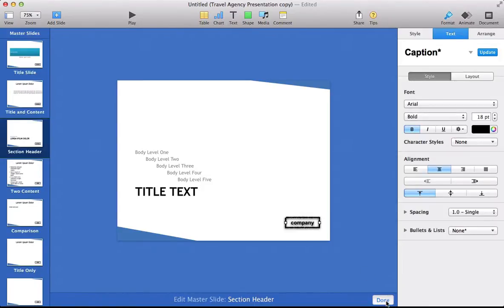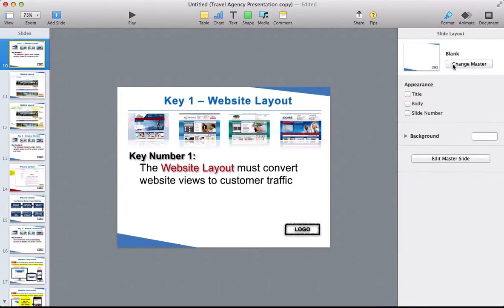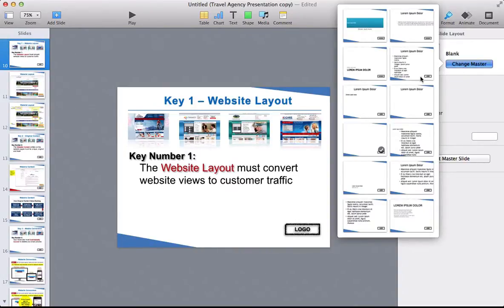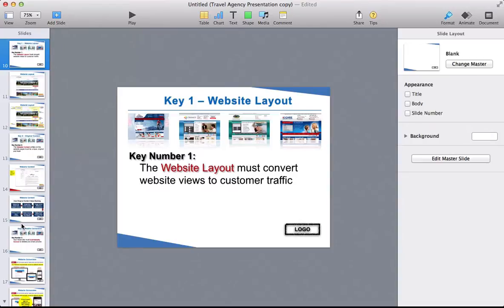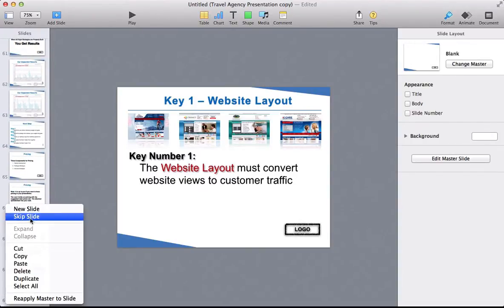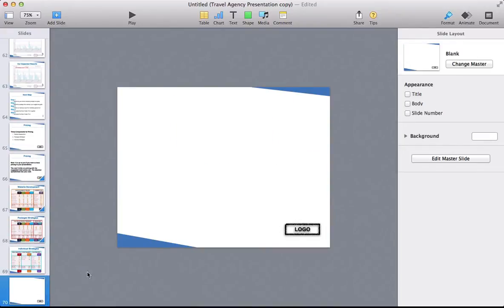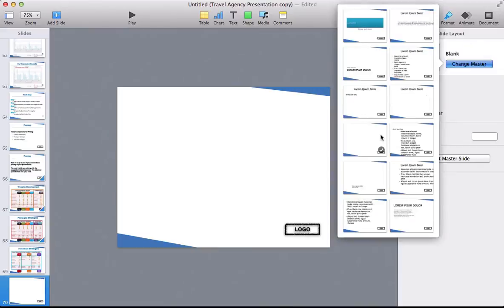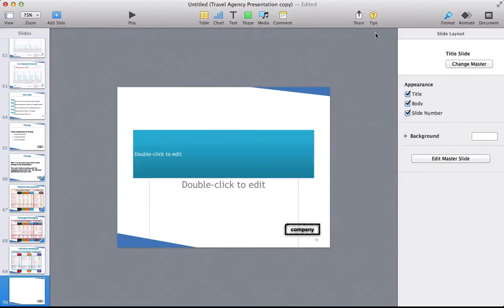So when you click Done, you go back to your slides once you've made all the changes you want, and you can choose the different layouts. So if we were going to go and add a new slide to the presentation here, you can choose any master you want. Right now, we've chosen this one that still says logo on it, but you could go up here and choose one that has got your company logo and whatever other edits that you have.